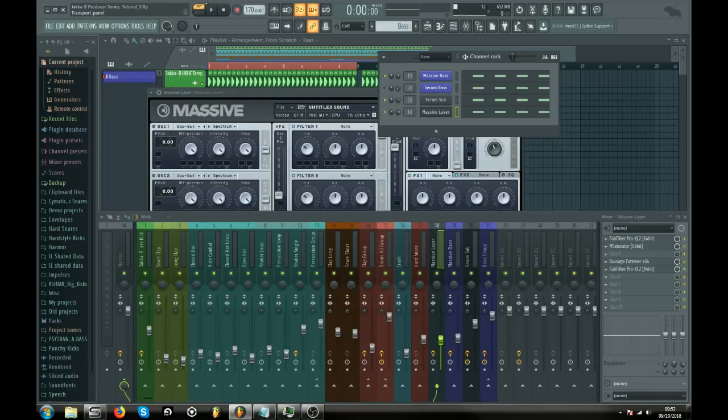So let's play the bass with that in. So yeah, it's really subtle. Well, I don't know if you can tell. If you've got headphones, you might be able to tell a little bit more. But yeah, for me, that really works as a kind of bass layer.